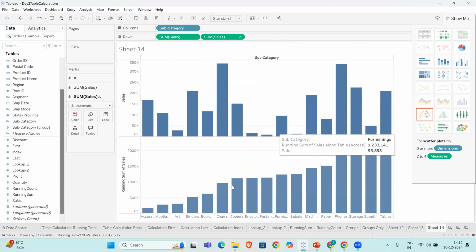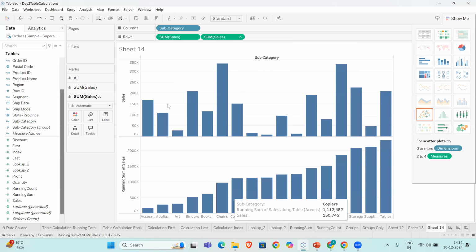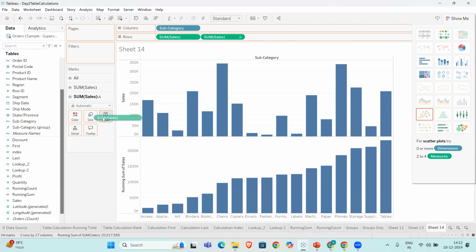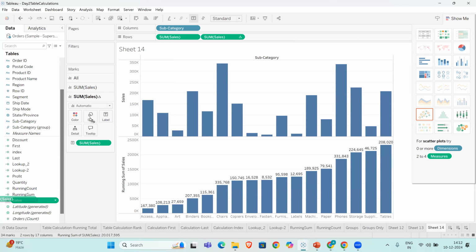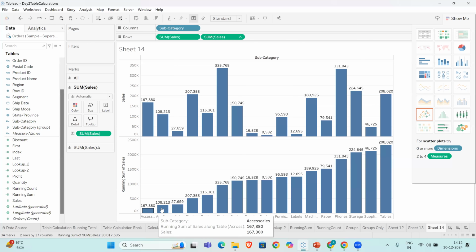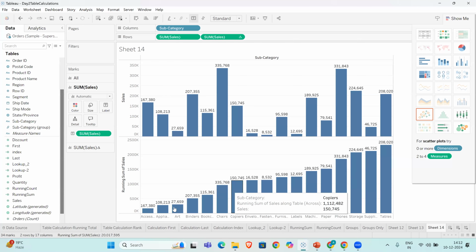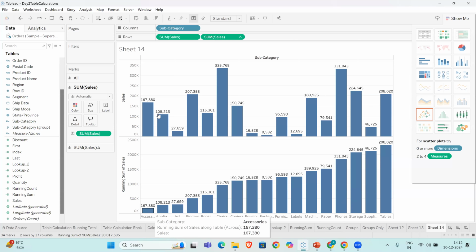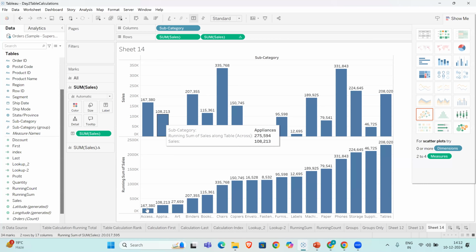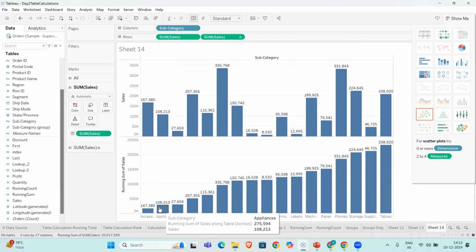I'll say running total. So see, this is showing me the running total and this is showing me the actual sales. Sales is here. I'll put the sales over here, and in this also I'll put the sales. You can see the change. This is sales. This is actually telling you the running values. This bar is actually summing up the value of the previous bar. This is 16,380 plus 1,08,213. It will be adding these two values.